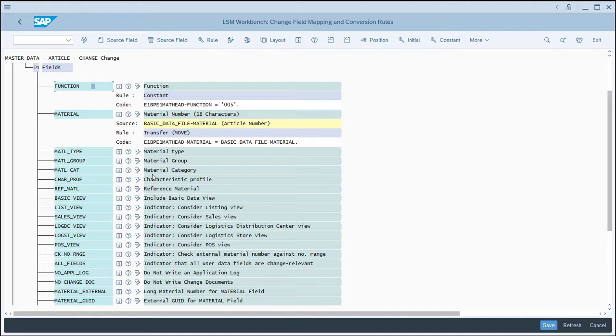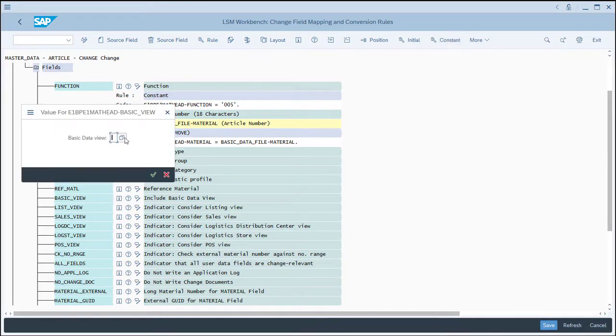Now let's add a constant value using the dedicated button for that purpose. Add a constant value of X to the Basic View and Logistics DC View fields.